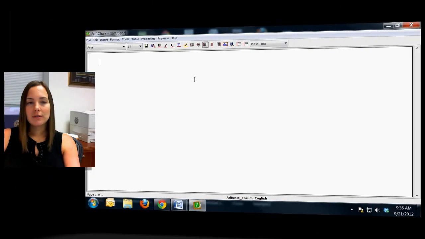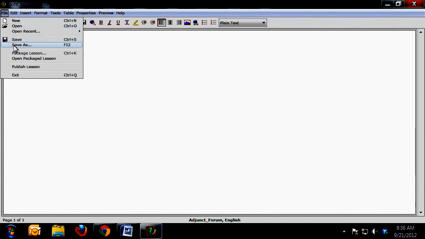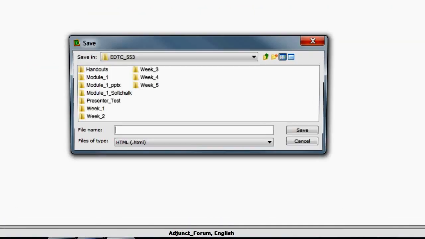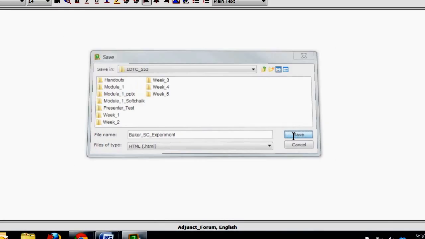The first thing I'm going to do, I have SoftChalk open, and before I do anything, I'm going to save my SoftChalk. So File, Save As. You need to be sure you save it somewhere you're going to remember, that way you can find it later. I'm going to name it Baker last name underscore SC underscore experiment. Okay, and I'm going to hit save.